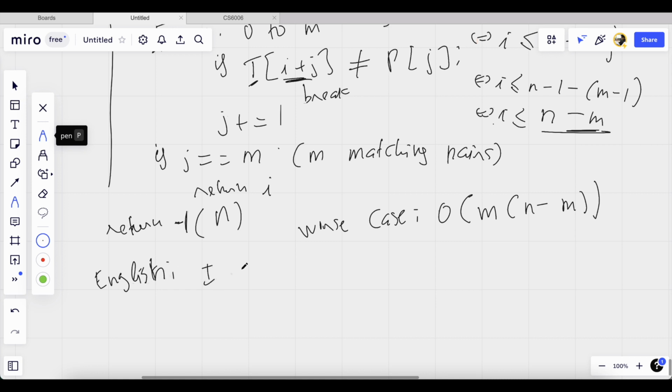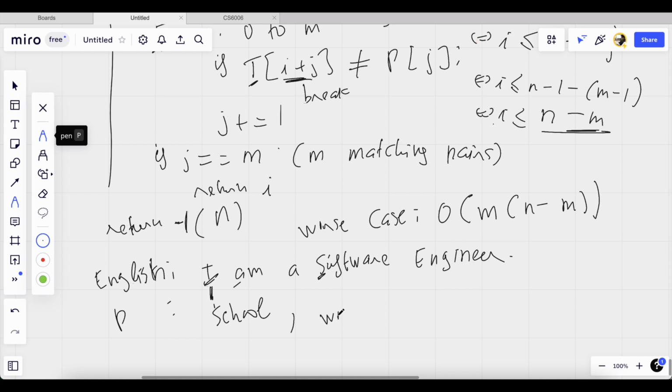But for the best case, for example, if you are searching English text, such as the sentence "I am a software engineer," and a pattern, let's say "school." Usually in English, words are different in the first or second character. I here is different in the first character, and am is also different in the first one. S here is the same in the first character but different in the second one. Or if you search another word, let's say wood, it is different in the first character.